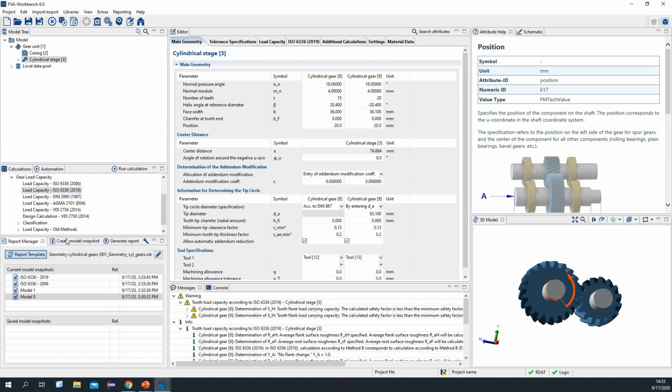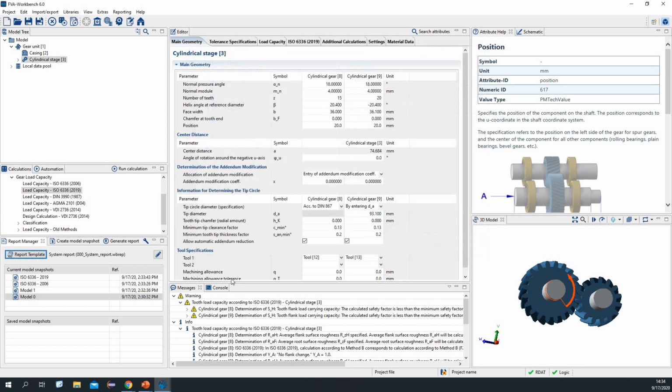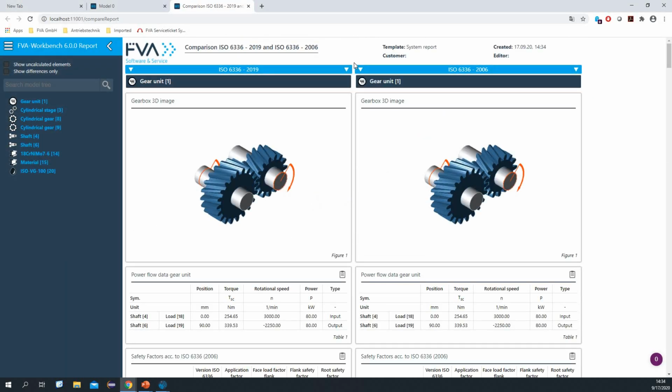I'm going to choose a different report template here for system calculations. And then I can compare these two reports. The way you do that is to start by selecting one as the reference. So right-click on it, choose Set as Reference, and then go to the other snapshot that you want to compare. Right-click on that one and choose Compare with Reference. Again, you'll see it open my web browser and then generate the report.